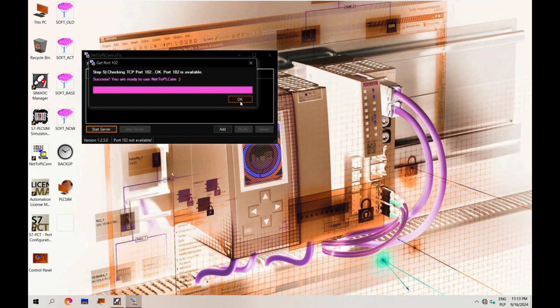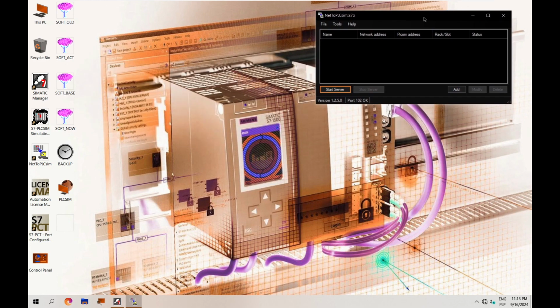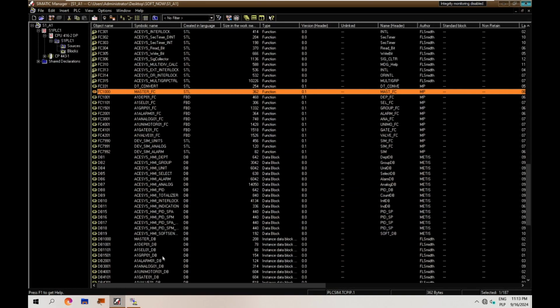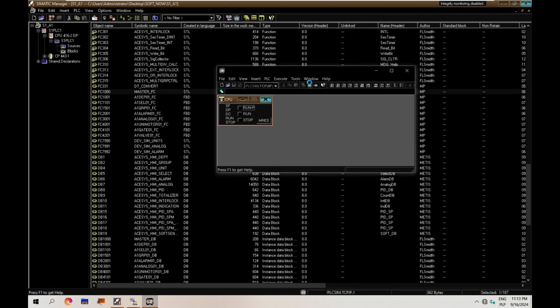It works both ways. When PLCSIM needs to send data back to ECS or SCADA, NetToPLCsim also mediates this communication, again using port 102. Once NetToPLCsim is running, we proceed to work with PLCSIM. We open the project and click the PLCSIM icon on the toolbar. A new window will open where we will see our simulated controller and its current operating mode.